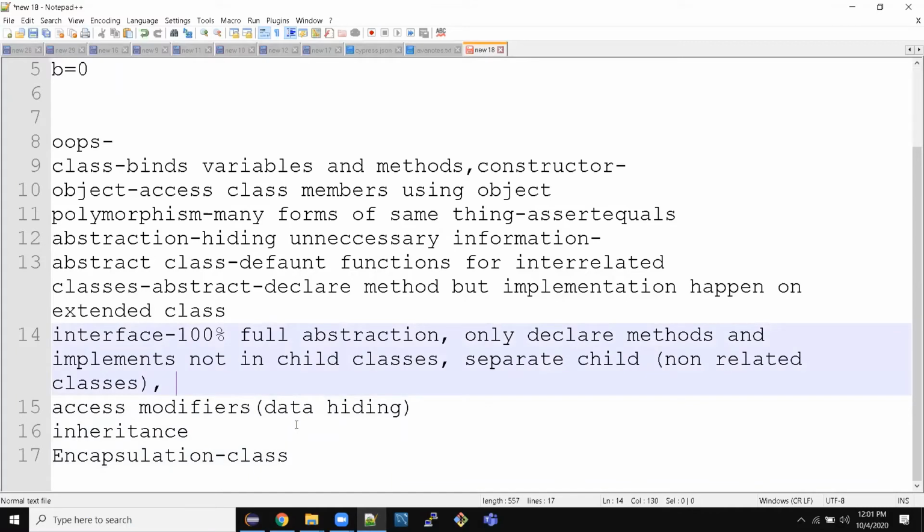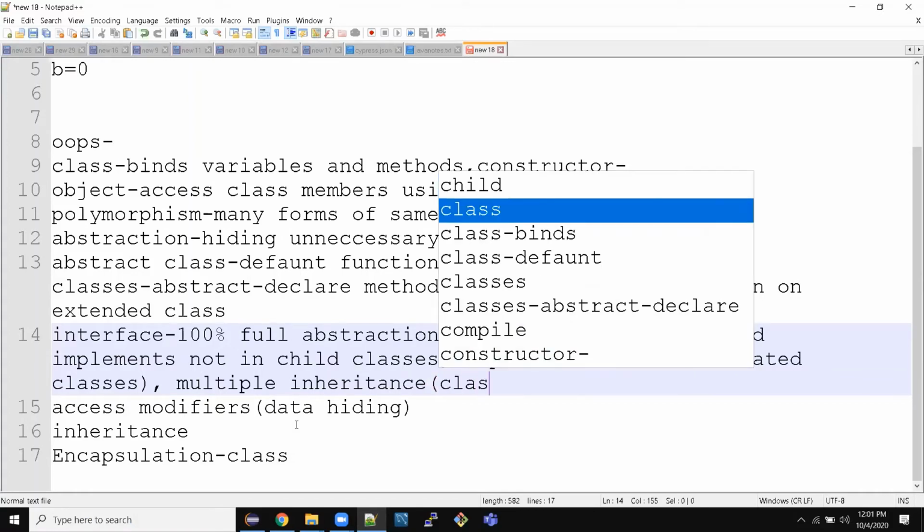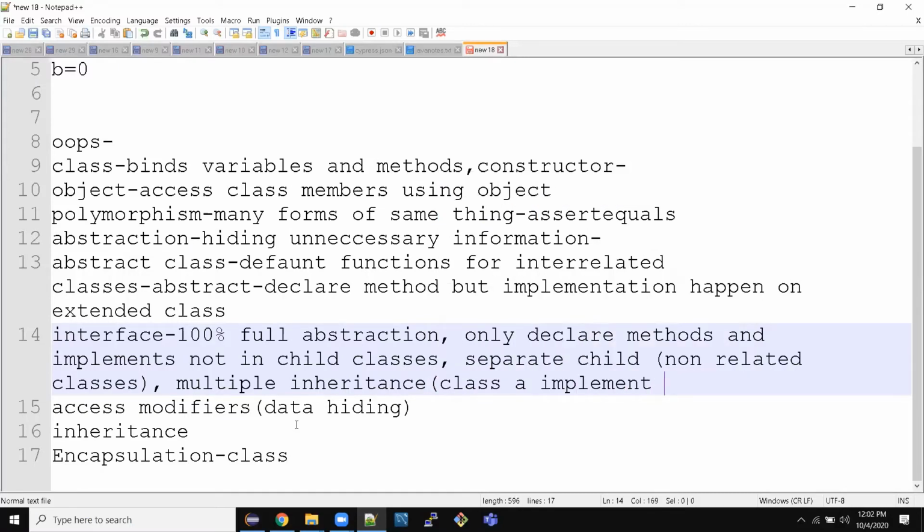interface also helps you in multiple inheritance. By default, Java supports single and multi-level, but it does not support multiple inheritance. But through interface, you can achieve multiple inheritance. Like I can say class A implements interface 1, 2, right?